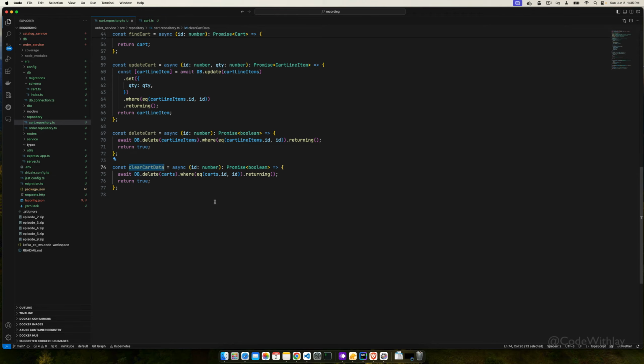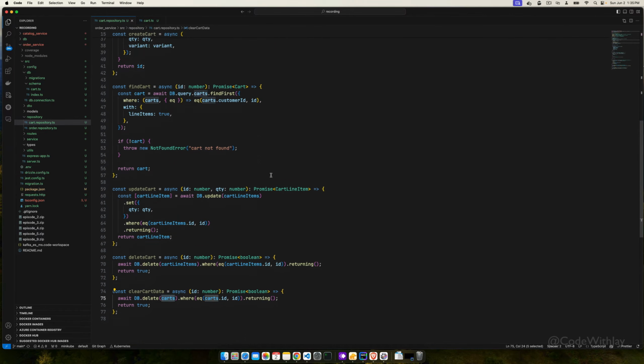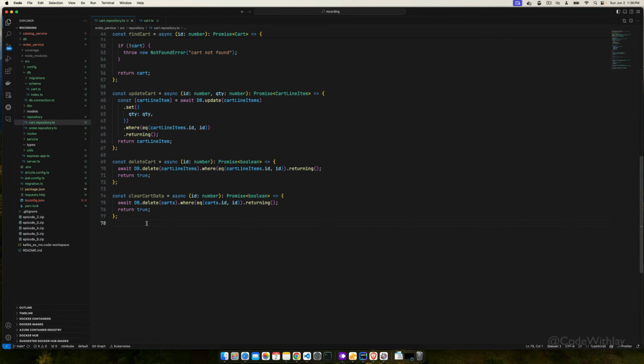But as a summary, this clear card data is going to delete all the card items where the card ID is provided. As we have already added this, while we delete the card, all the card items will also go away because of this cascade. So I think we are pretty much clear here, and this card repository is complete. Only one thing we need to do: we need to export this card repository. So let's do that together.